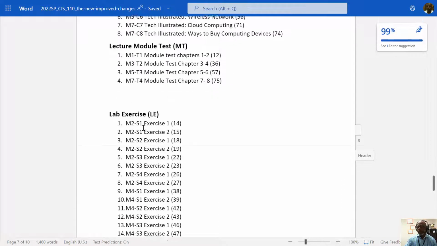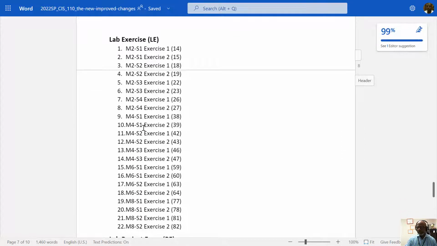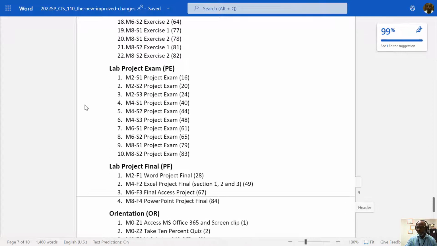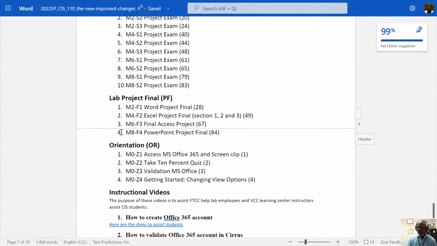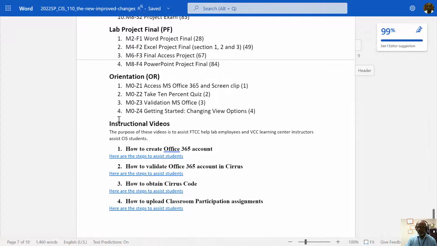Here's your lab exercises. Here are your project exams. Looks like there are 10 of them. Why are there 10? Well, it looks like there are 3 in module 2 and 3 in module 4, 2 in module 6, and 2 in module 8. That's how it comes up to 10. Here's your final project, and here are your orientations.